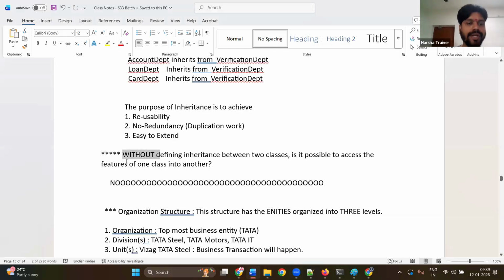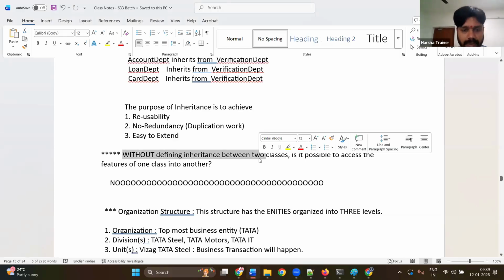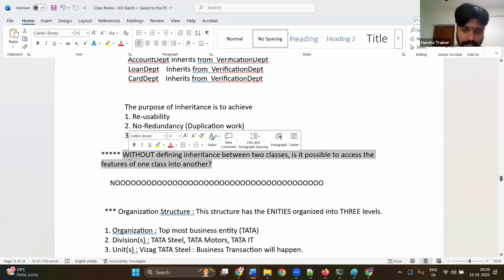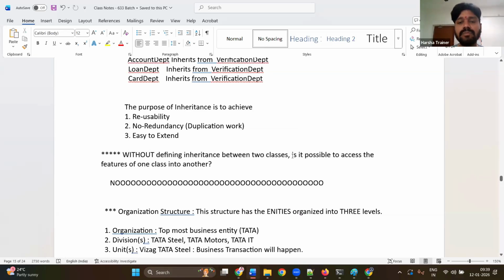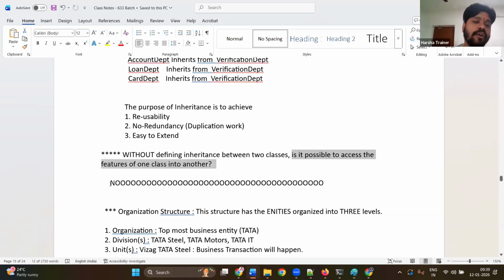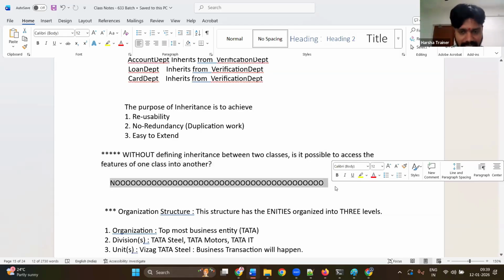Look at here now. Without defining inheritance between two classes, see, there are two classes, class A and class B, separate. You did not define any inheritance relation. Is it possible to access the features of one class in another class without defining an inheritance relation between the two classes? If you ask me, I say a big no. You cannot access the features of class A in class B without having an inheritance relation defined between the classes. This is a very simple point which you need to keep in mind.